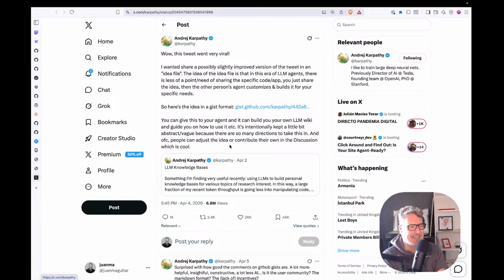So it says, I wanted to share a possibly slightly improved version of the tweet in idea file form. In this era of LLM agents, there is less of a point or need of sharing the specific code. You just share the idea, then the other person's agent customizes and builds it. You can give this to your agent and it can build your own LLM wiki and guide you on how to use it.